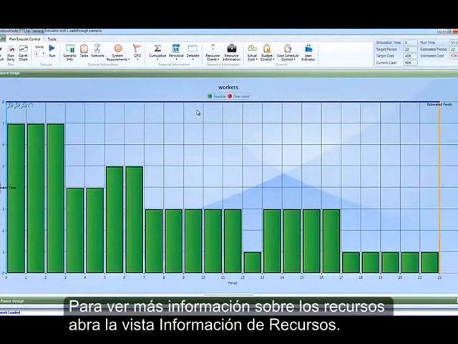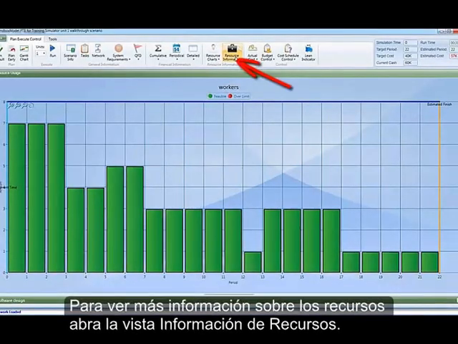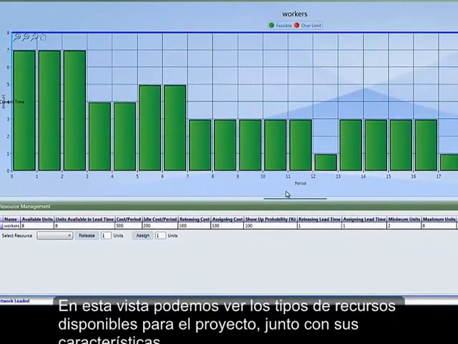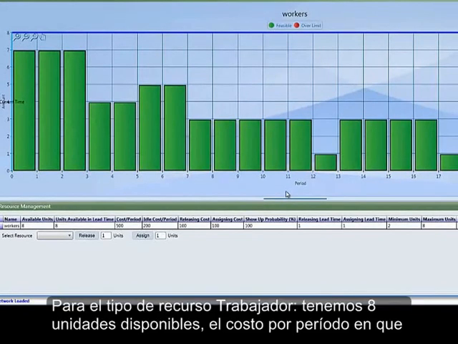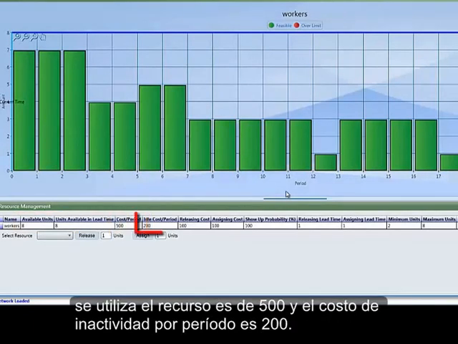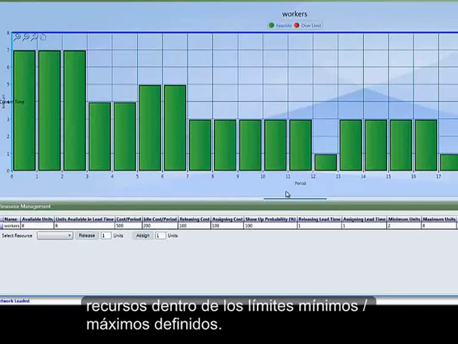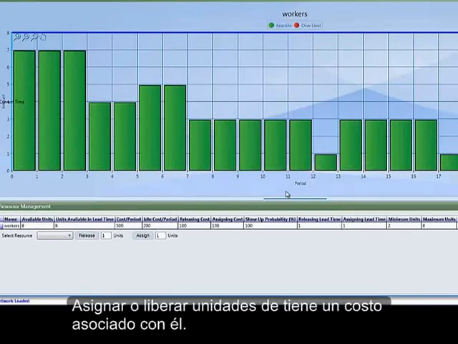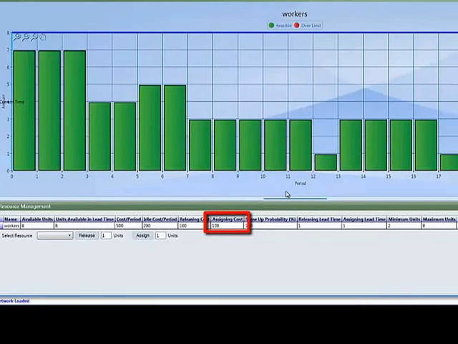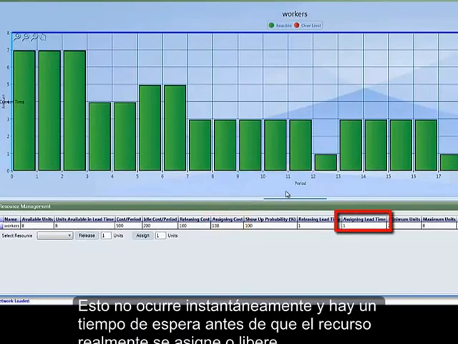To see more information regarding the resources, open the Resource Information view. In this view, we can see the resource types available for the project along with their characteristics. For the resource type worker, we have 8 available units. The cost per period when the resource is used is 500, and the idle cost per period is 200. It is possible to assign additional units of the resource to the project and to release resource units within the defined minimum/maximum boundaries. Assigning or releasing units has a cost associated with it. It also does not happen instantly, and there is a lead time before the resource is actually assigned or released.